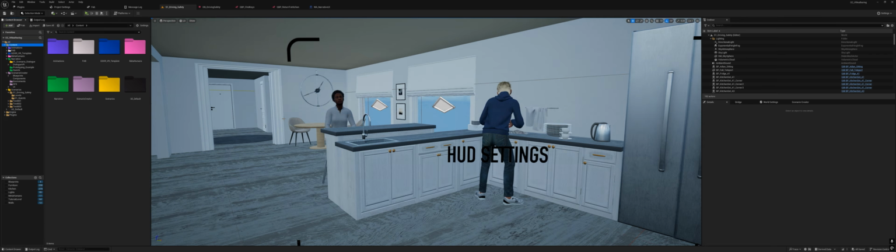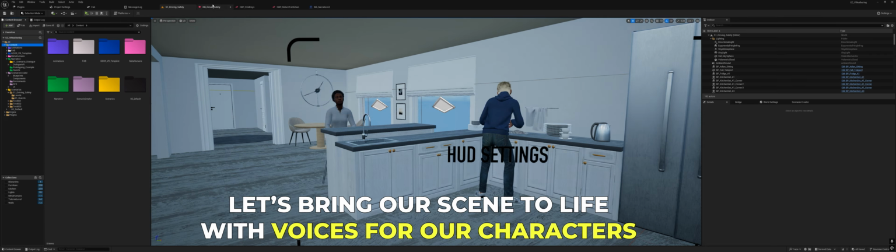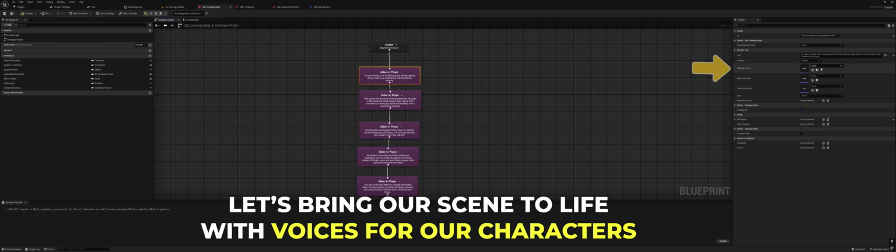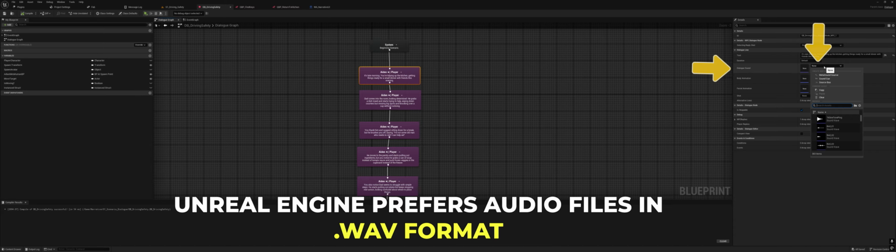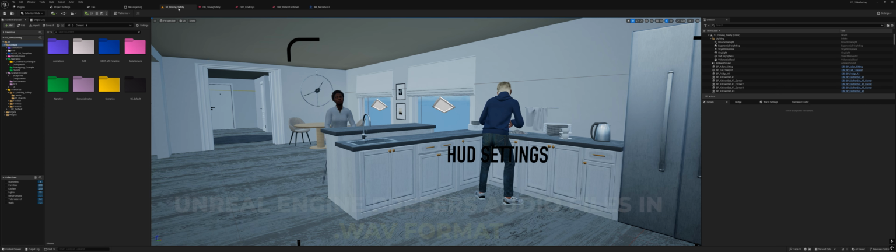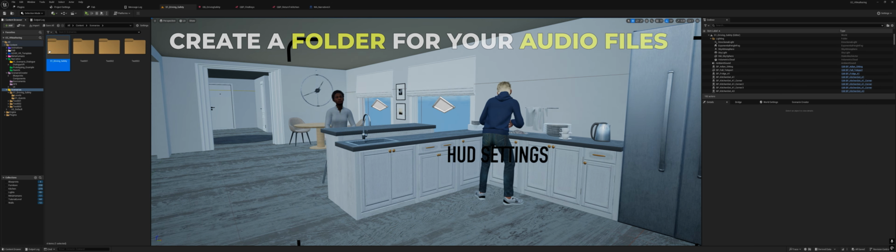Another way to make our scenario feel more alive is by adding dialogue or voiceovers. Once a dialogue node finishes playing its audio, it will automatically move to the next one. Keep in mind, Unreal Engine only supports .wav files. So first, let's create a new folder in our scenario called voiceovers.